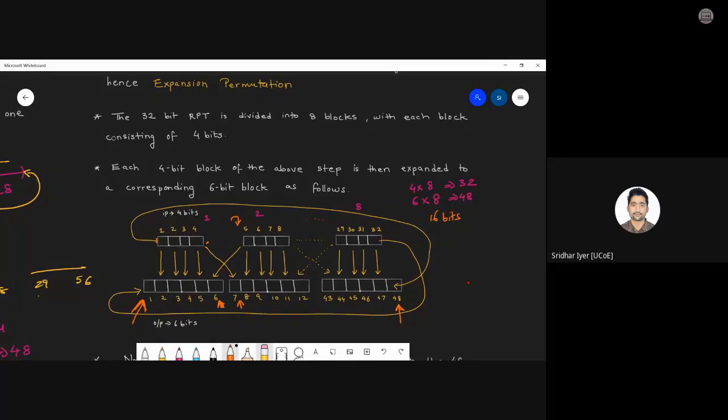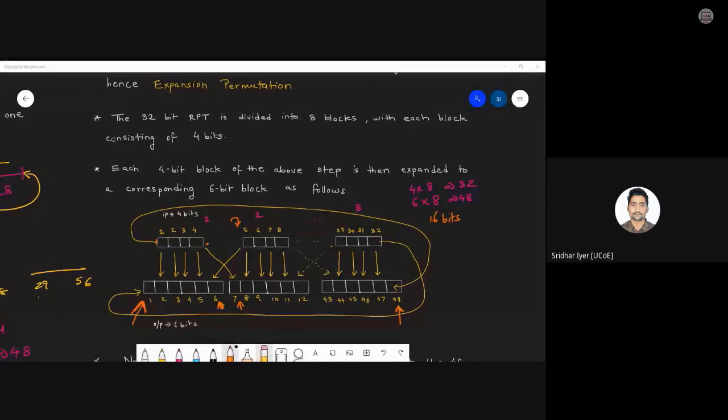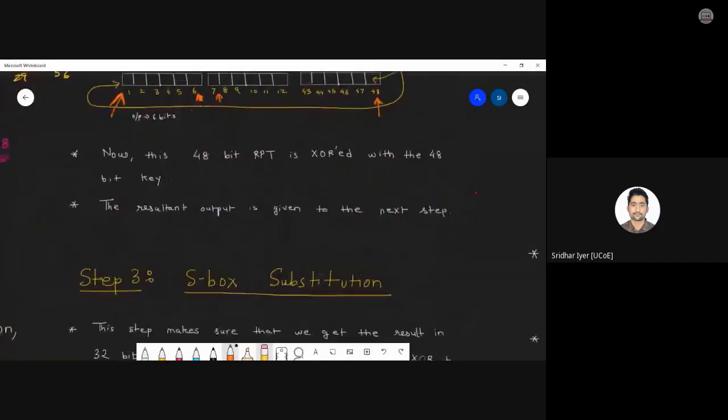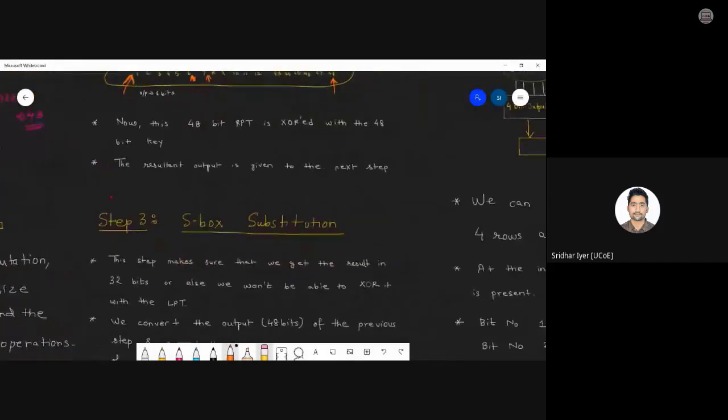Now, as I had told you, we have an RPT which is of size 48 bits. The temporary variable. But at the end, if you see the diagram, the LPT is of how much size? It is of size 32 bits. So obviously we can't XOR these two values. So we need to again transform the RPT into a 32-bit block. Yes or no?